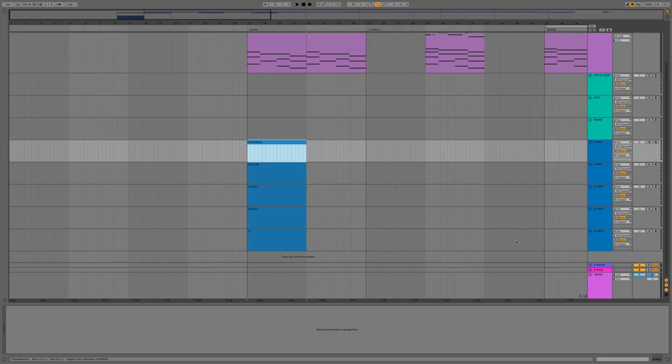So again, approach 1, duplicate, remove stuff, subtractive arrangement. Number 2, make a B section, something that's different significantly, but still similar. And the third approach is to think about what would come after your loop and before your loop.